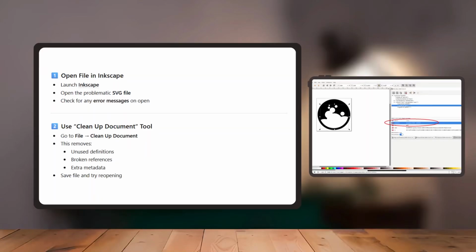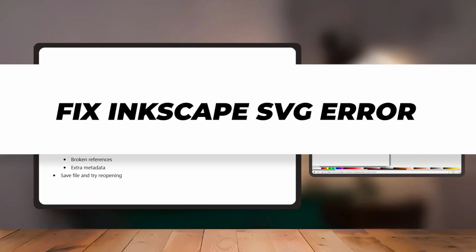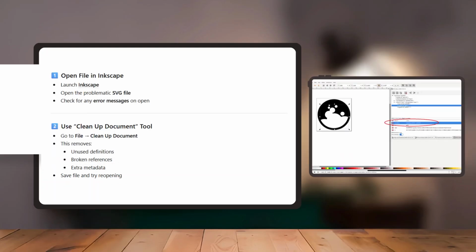Hello everyone, in today's video, I'm going to show you how to fix Inkscape SVG error. First, launch Inkscape and open the SVG file that is causing the error.